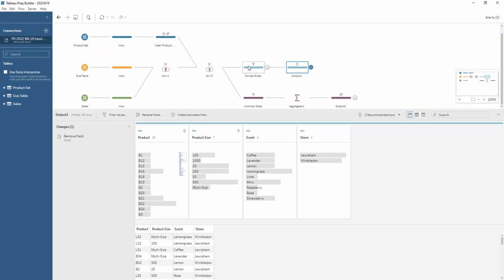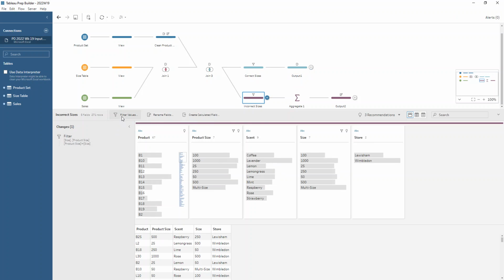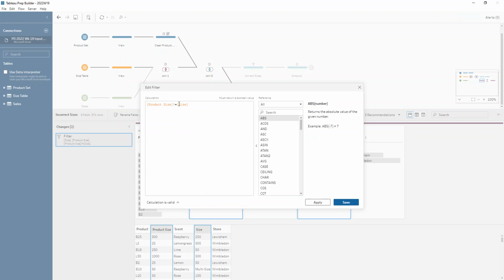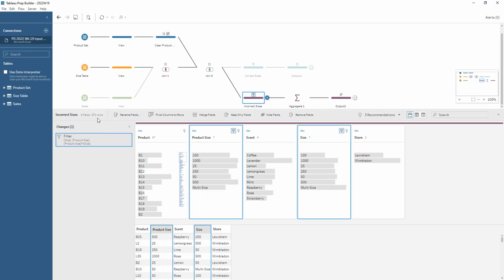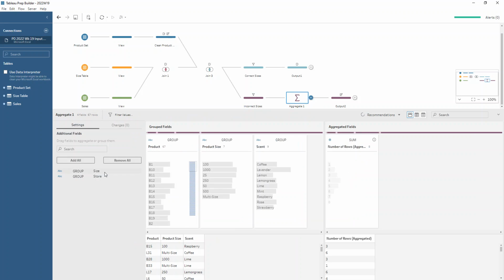Okay, and then if we do the opposite there, so we filter to just, if I show you that filter, the product size doesn't equal the size, then we can see that we have the remaining 271 records. And we can just sort of glance across and see that, yes, these are always different to one another. So we aggregate this so that we can count. So we group by the product size and the cent, and then we sum the number of rows.